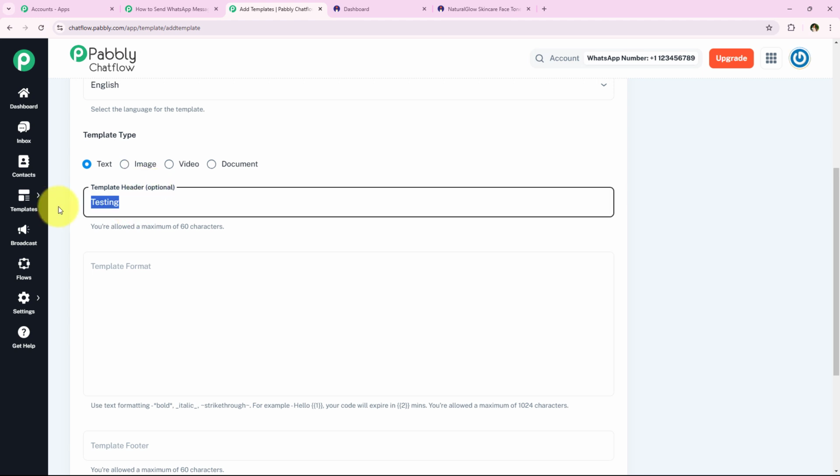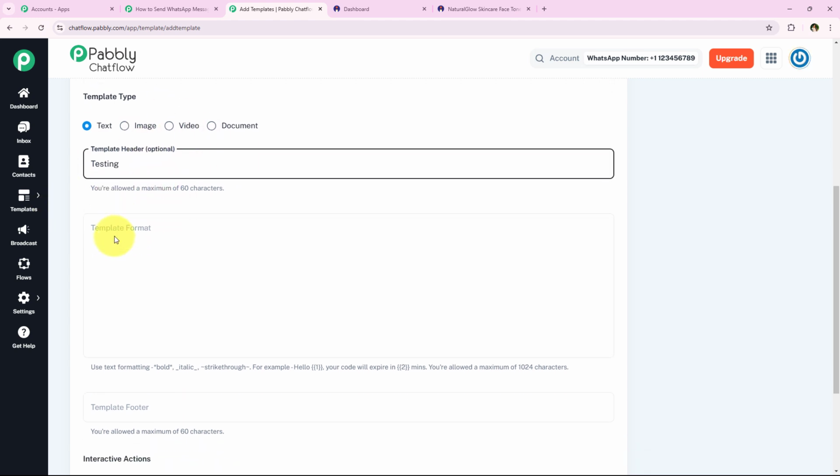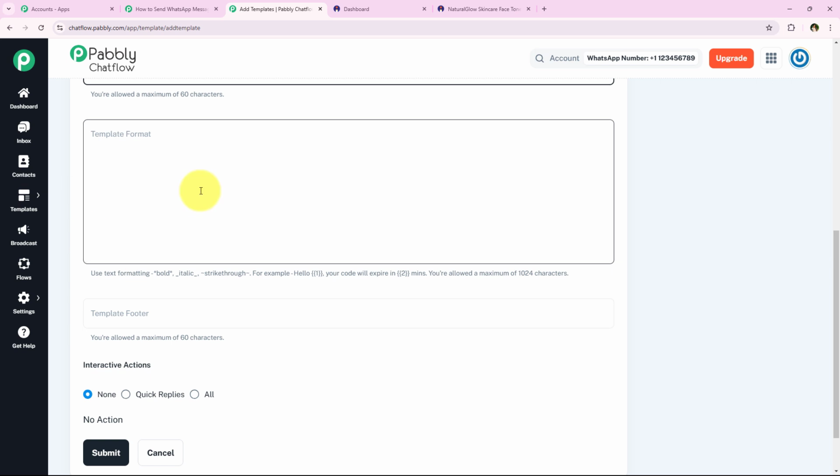So this is optional. If you wish, you can definitely avoid this header too. We're going to move on forward, and now it is asking me for the template format. So this is the main format or the main message which is going to be sent towards our customer. All right. So let's say that I want the message to be hello and then the customer name.